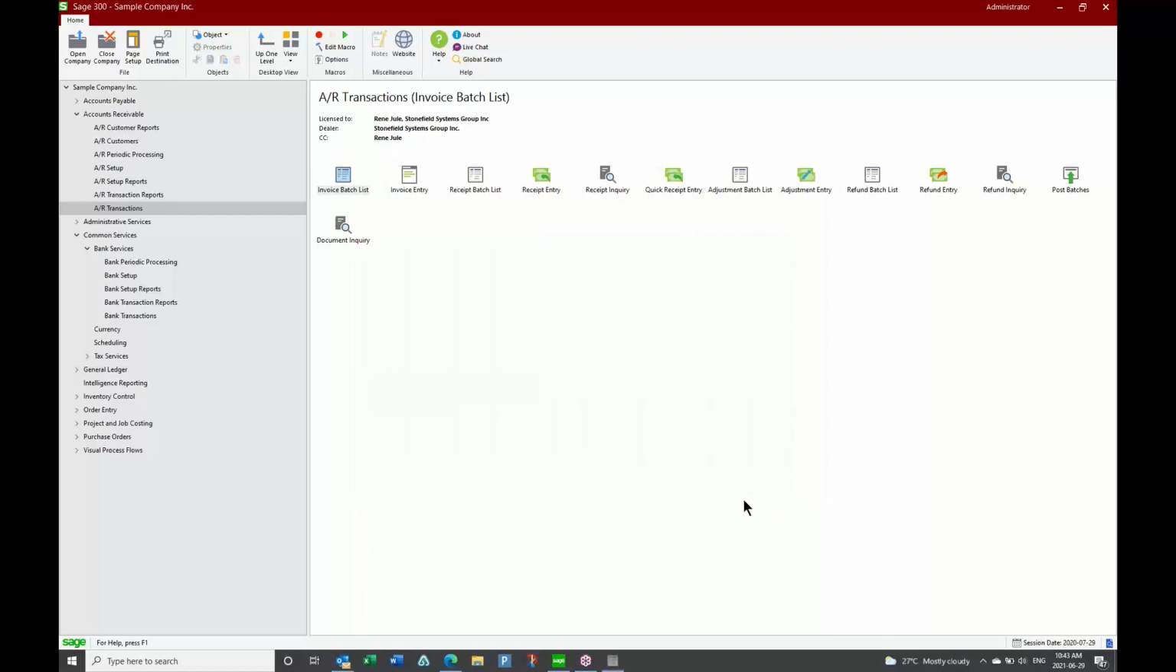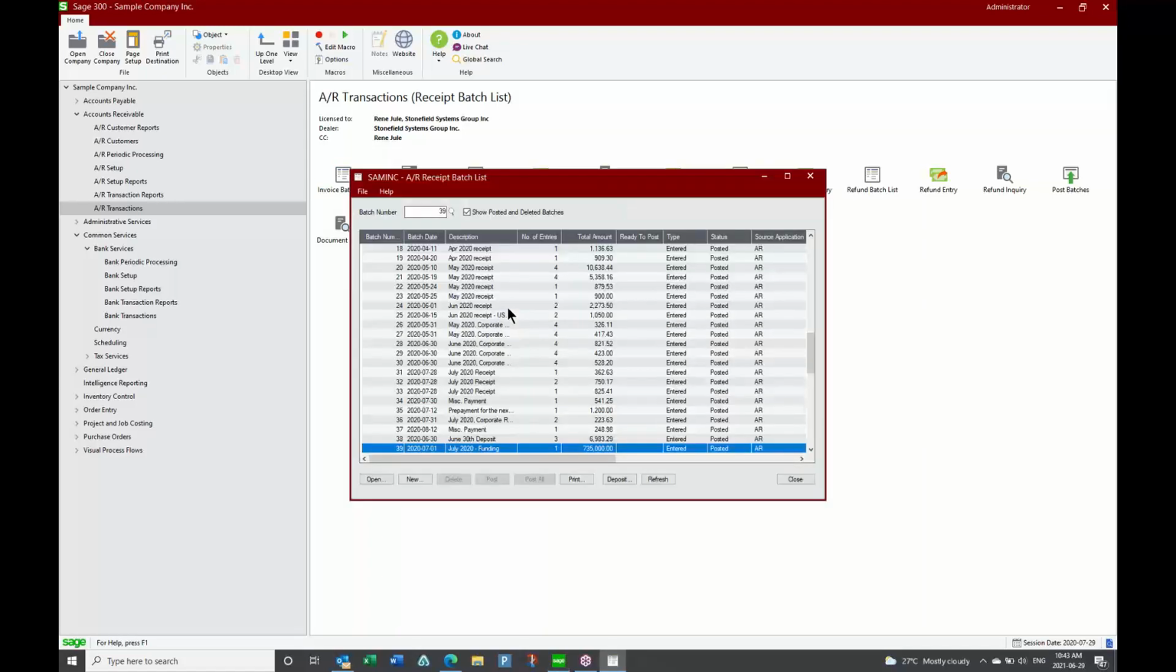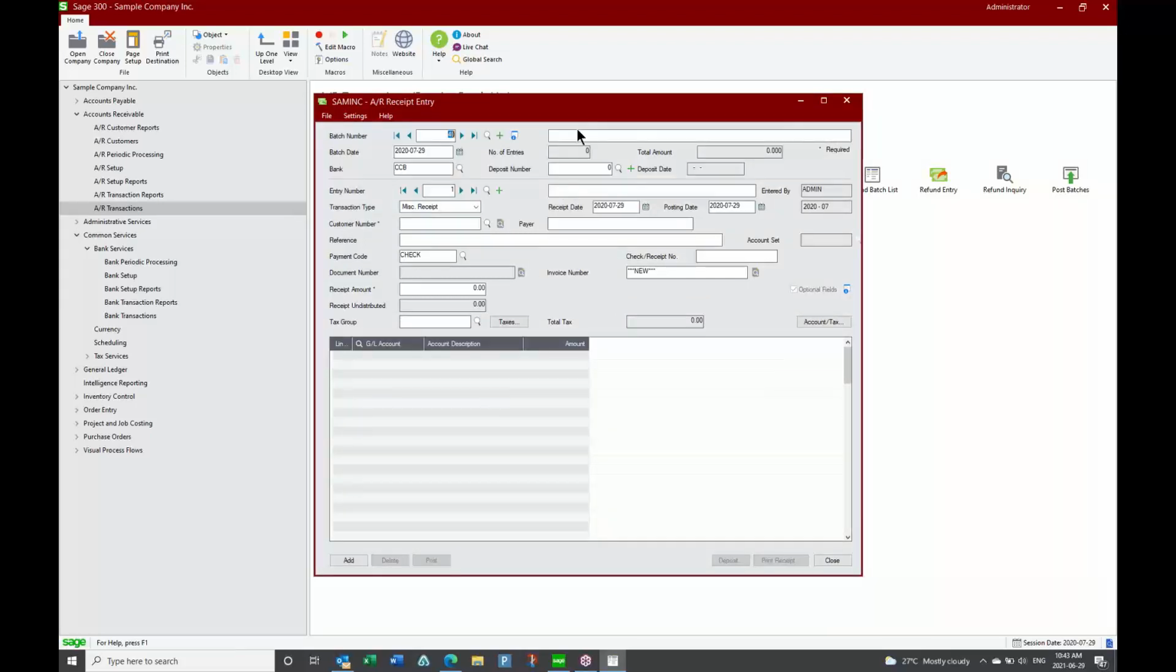Now what we're going to need to do is go and do a receipt batch to get it into our bank account. So we're going to click on new here. And now I'm going to call this August 1st, 2020 monthly deposit.